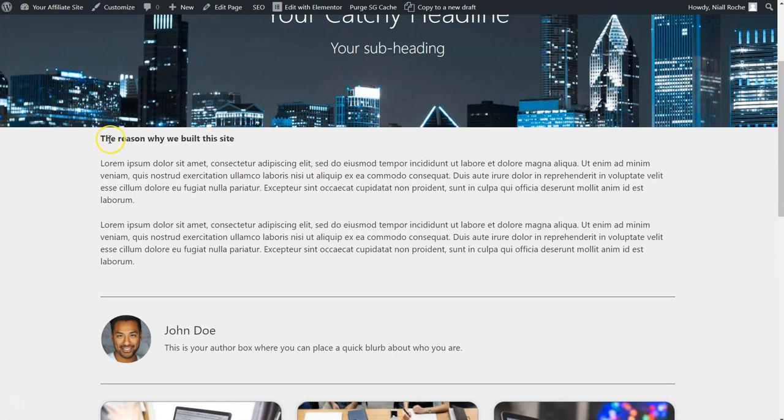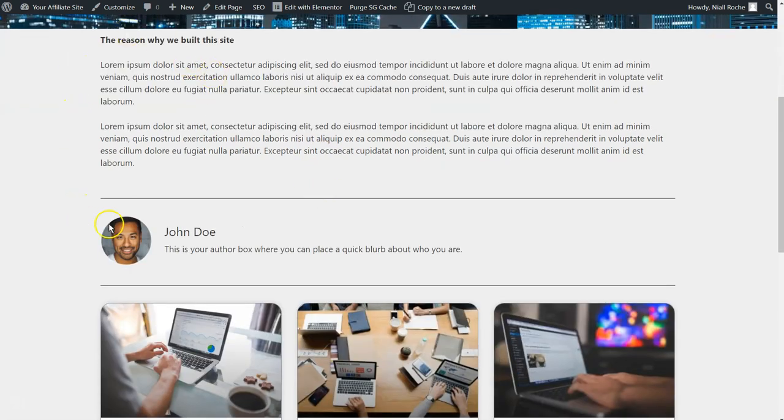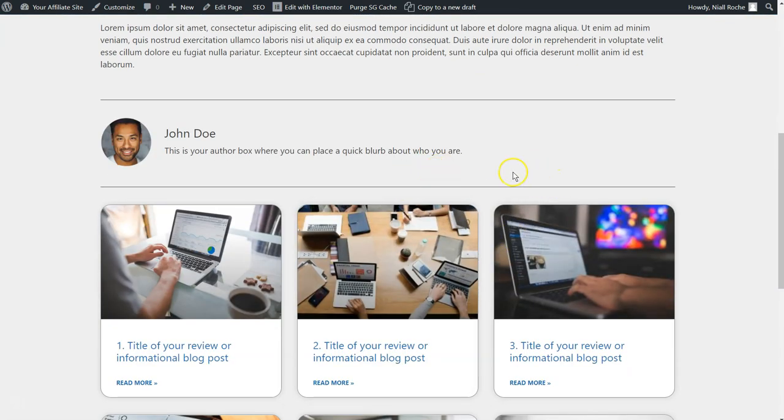Then you have your body text here, which is a mixture of mission statement and your intent for the site. So it should be somewhat personal, but more about what the site is about and what you're trying to achieve with the site. And then that leads nicely on to your author bio box. Now this can be yourself or your persona with an image and a little bit of a blurb about who you are and what you do and how that relates to the site itself.